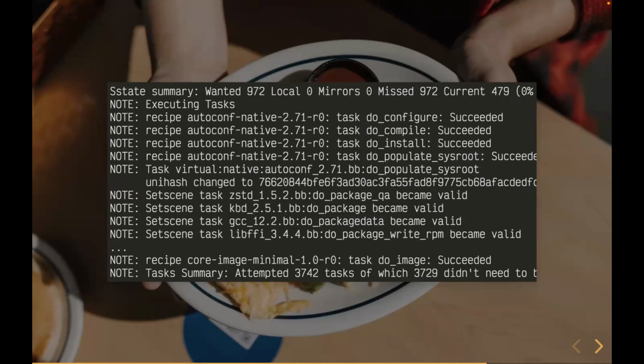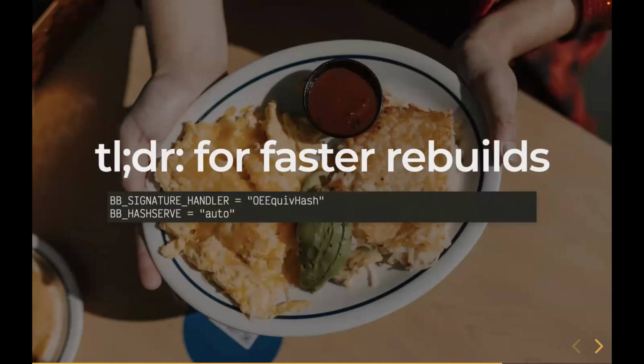So by the end, it started saying it needed 900 objects. It rebuilt a few of them, and then 3,000 tasks didn't need to happen. That's a very high level and probably quite wrong impression, but that's roughly how it works. Basically, for faster rebuilds, turn on hash equivalency. It mitigates most of the downsides of automatic rebuilding. It's not enabled by default yet, but Poky does turn it on. And these two lines are how you do it yourself.